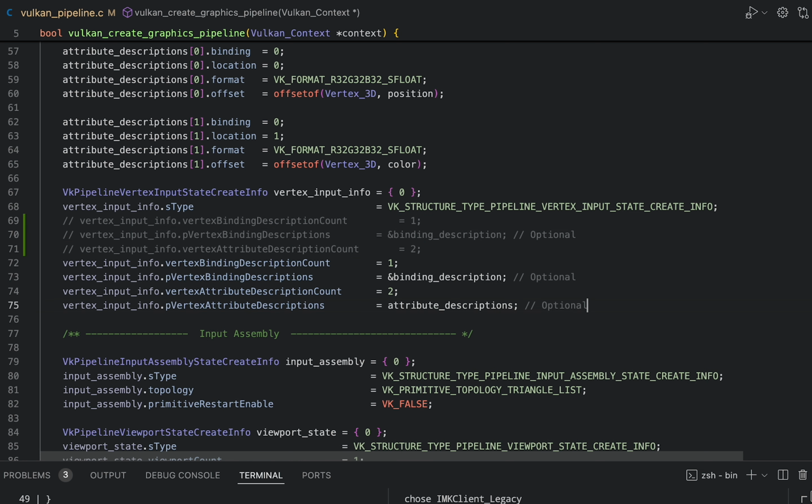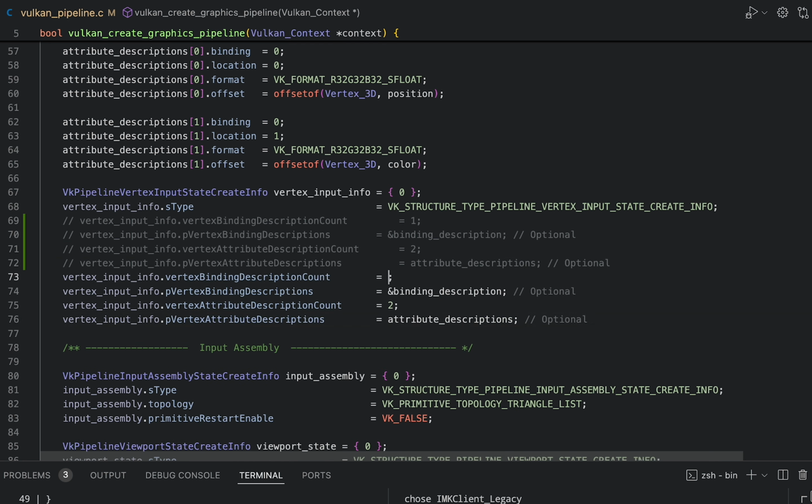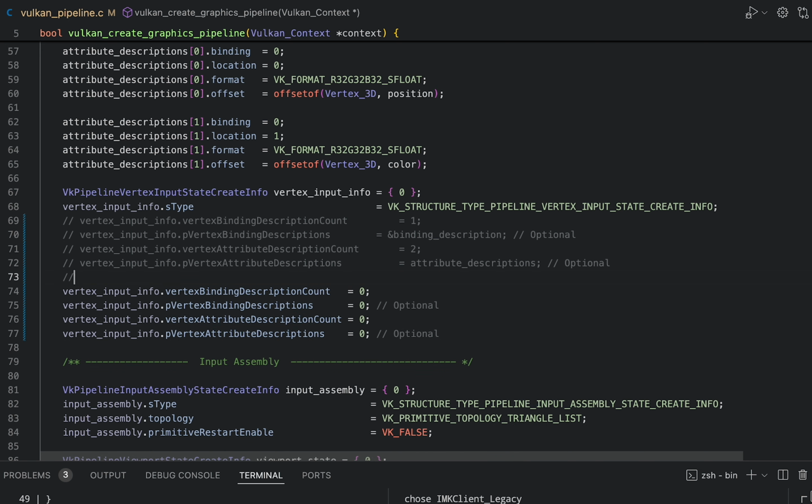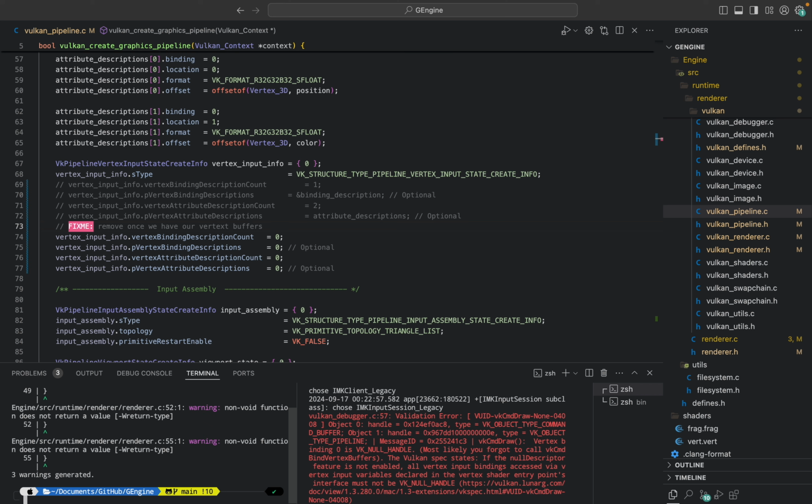Okay. Yeah, just copy it. Copy this, comment it out, and then paste it again, and then just set everything here to 0 because we don't have vertex and index buffers yet. Okay, so this is temporarily placed here, and then I'll just do a fix me, remove once we have our vertex buffers. Okay, then I'm gonna save this, then I'm gonna try and rebuild this and see what it gives me.